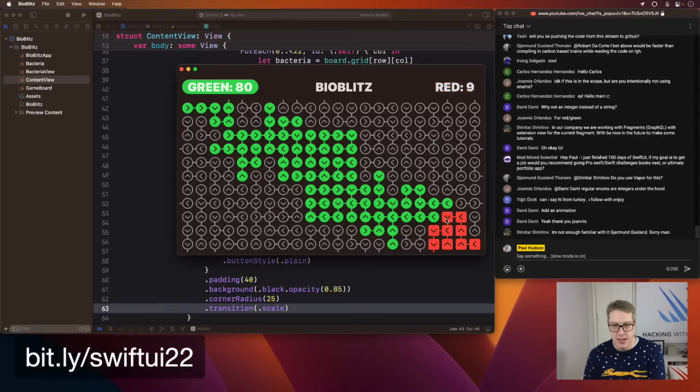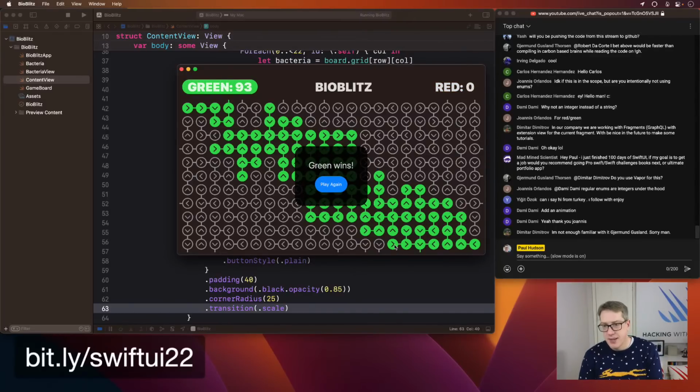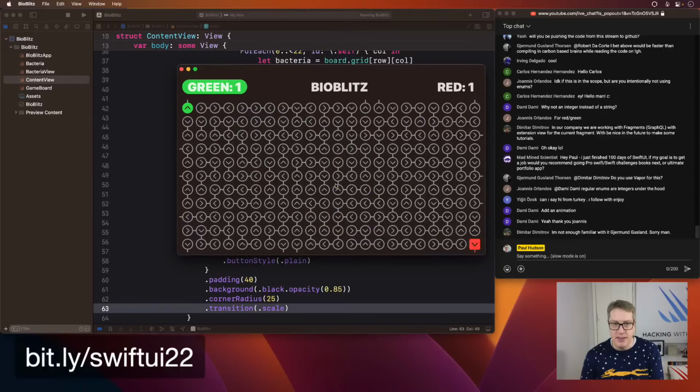I'll do a bad move here. No moves to green, whoops. There, boom, red's almost dead. Come on, green die, or red die even. Boom, green wins. And hopefully, as we have green 93, red 0, if I press play again, boom, green 1, red 1. So it all resets correctly.